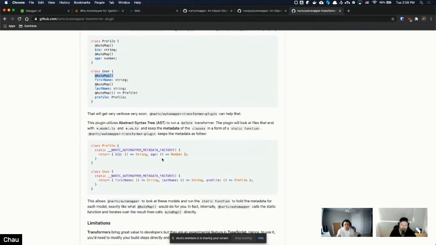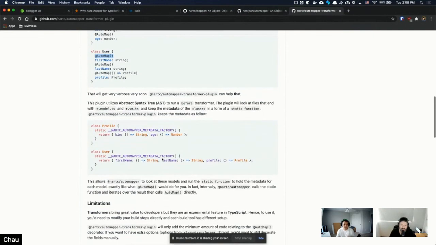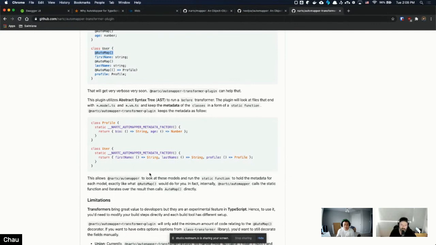But transformers is experimental and very limited. It requires some setup to be able to use this. That's why I'm not recommending it. But if you want to explore and decrease the amount of boilerplate, you can use the plugin to have the Automap decorator removed.